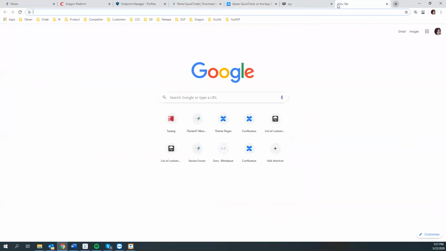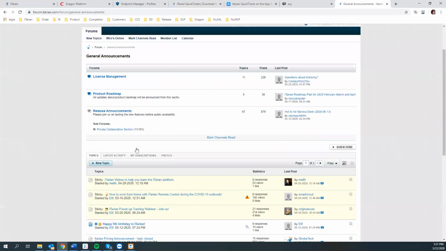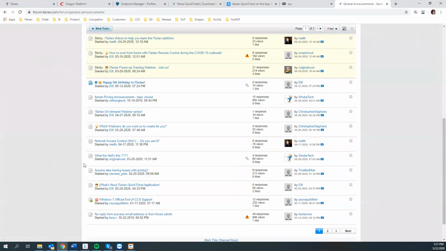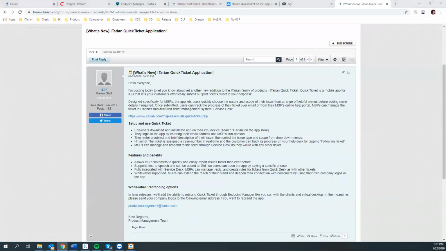Also, we have a forum link for our Quick Ticket application, so you can send your icons from here, and I can change the Quick Ticket application. This is our Quick Ticket application page on the forum, and I will add this link. Also, this is our product management ITarian email address. If you send your product logo, we can change your subdomain and rebrand your Quick Tickets.